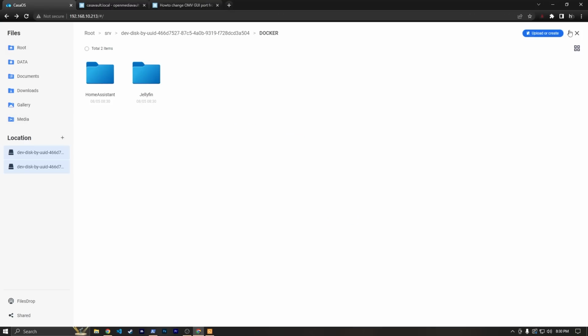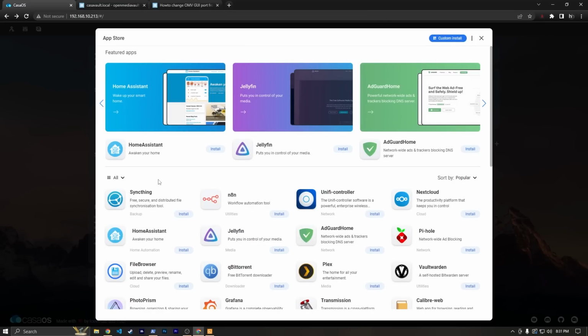Because I would prefer to set these up using my RAID storage. That way, if my eMMC storage fails, I could technically just bring these 2 drives back up into an OpenMediaVault install and get things back up and running. So back in the App Store, I'm going to go ahead and install Home Assistant, install Jellyfin.